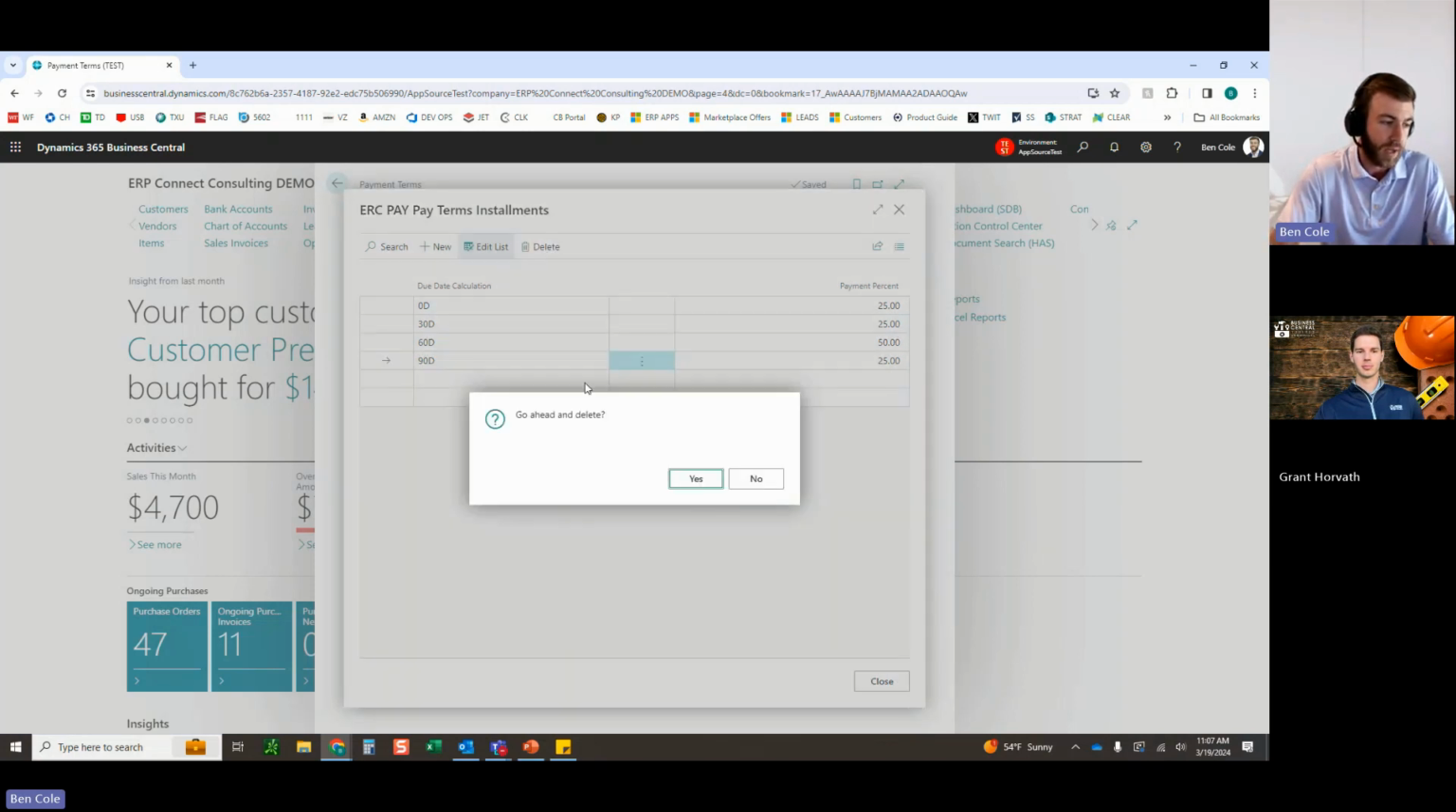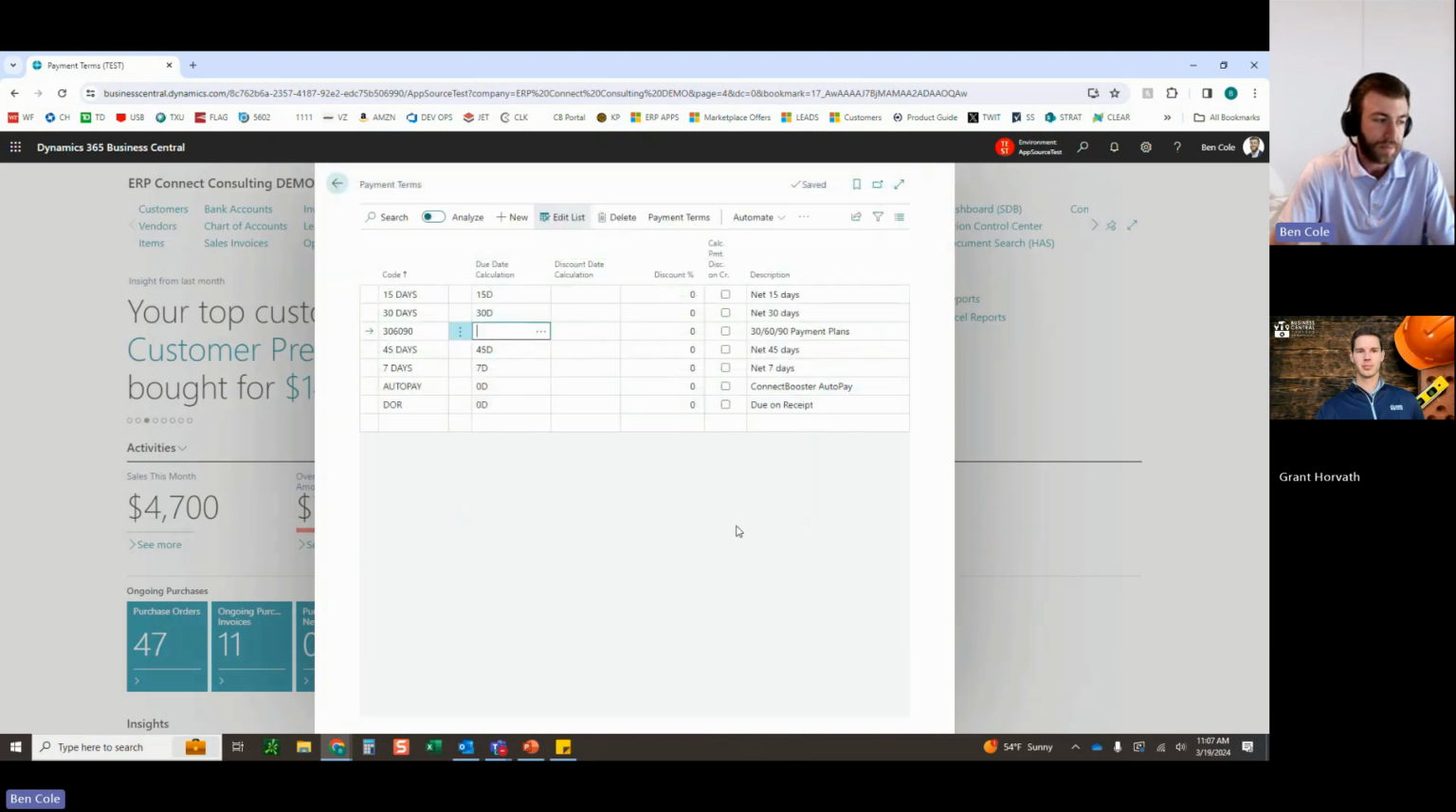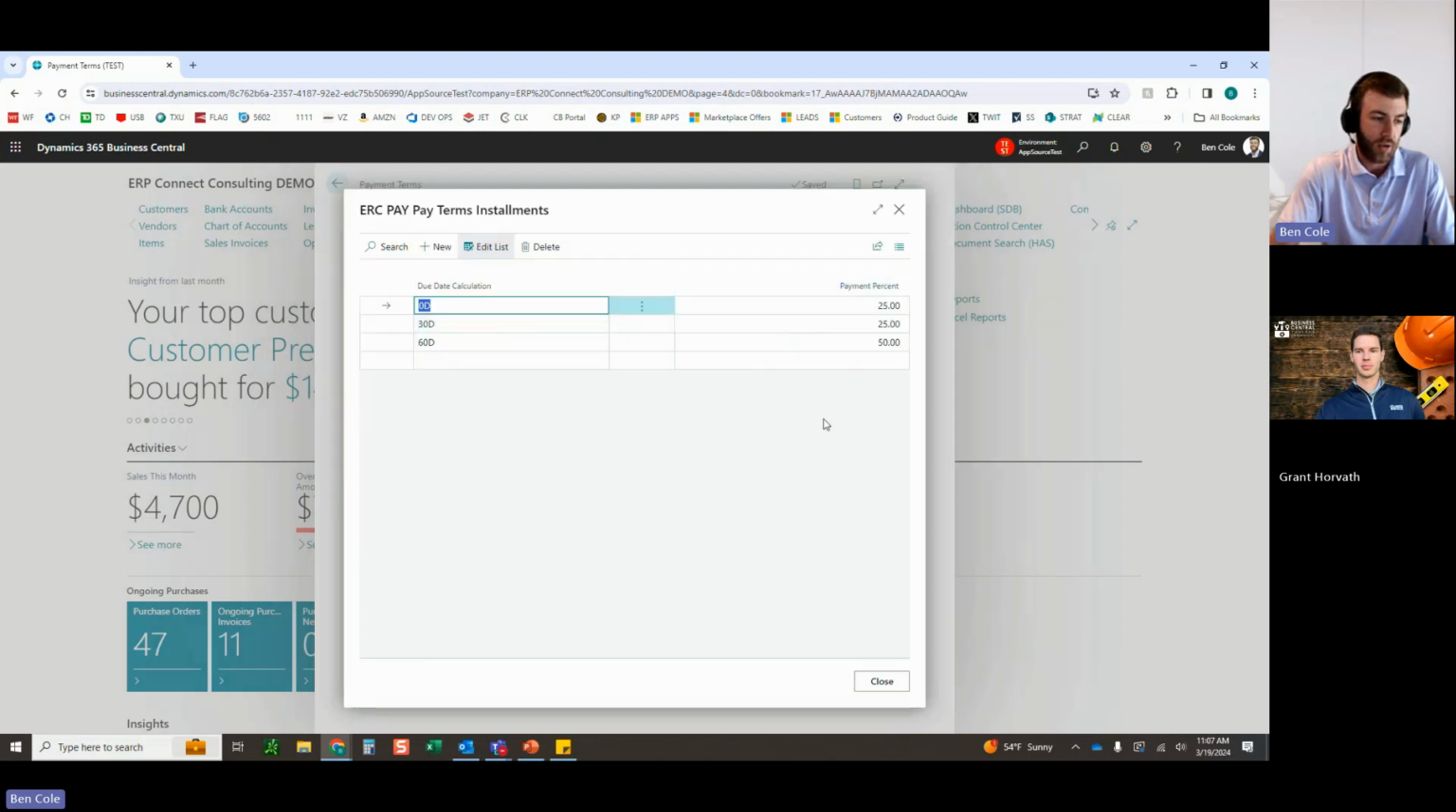I'm going to delete that so that we can actually process this. And then of course it's got a total of 100, and when it does, I'm able to close that. And now it's all going to show up here. So again, put the code in from your payment terms out of the box in BC, leave that blank, click the 3 dots, and create your payment plan. And now you're ready to go for transacting with these sales orders and sales invoices on the customer side.